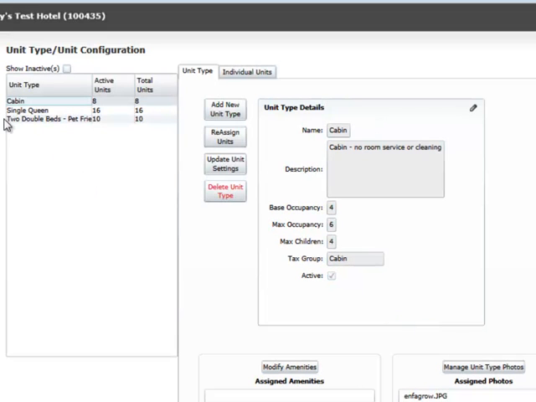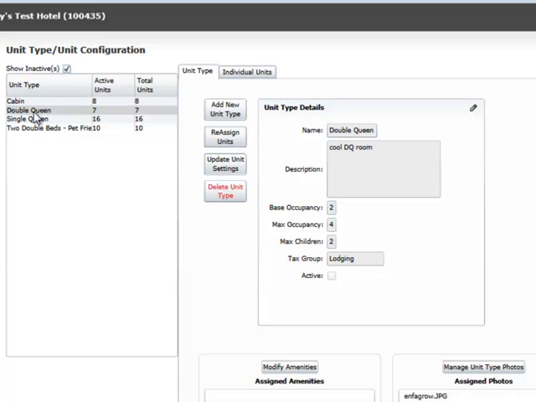You'll see that it no longer is going to display. That was my double queen room I marked inactive. It no longer displays in this drop down on the left. If I want to see that room again, I can click right here that says show inactives, and my inactive room will show up. Any inactive rooms do not show on the Open Book Direct booking tool or on any other channels. Open Book Express is mainly based off of unit types, not individual room numbers.